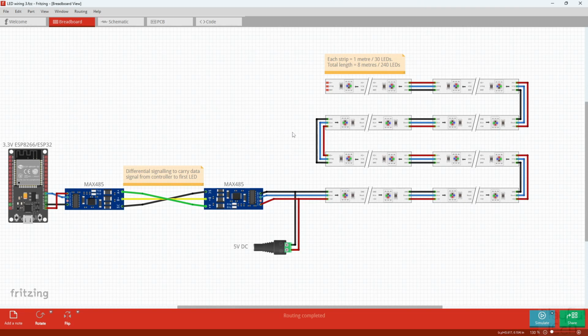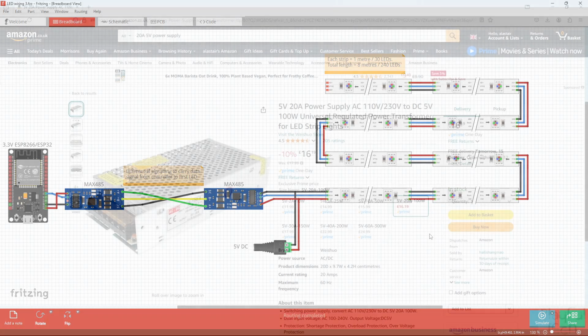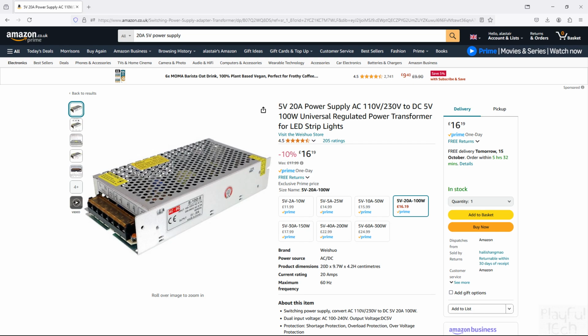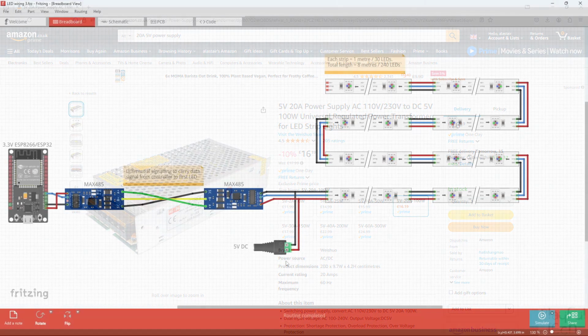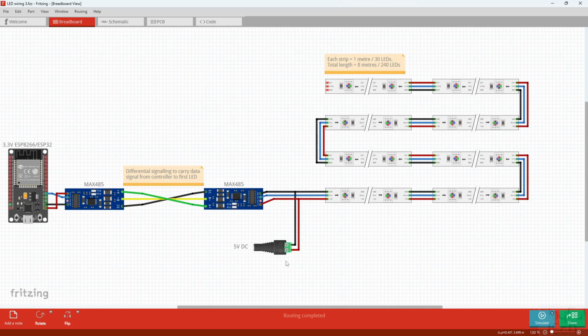But now I'm concerned not about the level or quality of the data signal, I'm looking at the actual power that the LEDs require to light up. Now, if you were to have every LED in this strip turn on at full brightness, that would require about 60 milliamps per LED. So with 240 LEDs, that's a little under 15 amps. Now, I'm using a 20 amp 5 volt power supply, which is 100 watts. And when choosing a power supply, you always need the correct voltage and at least as many amps as your system is likely to draw.